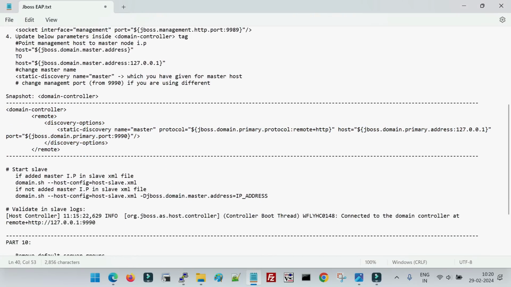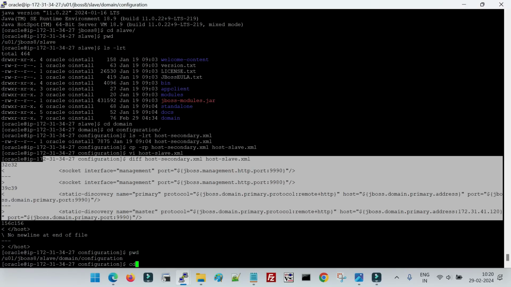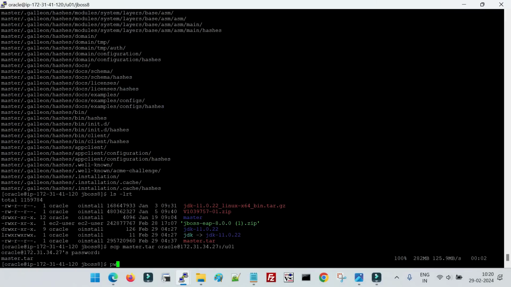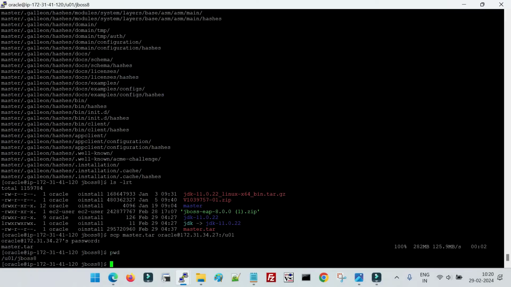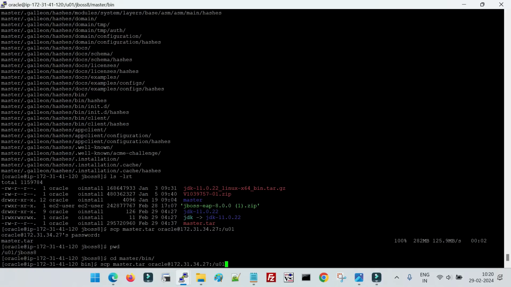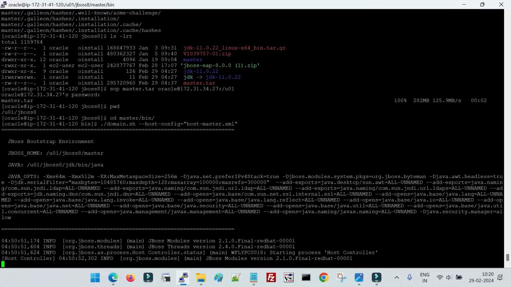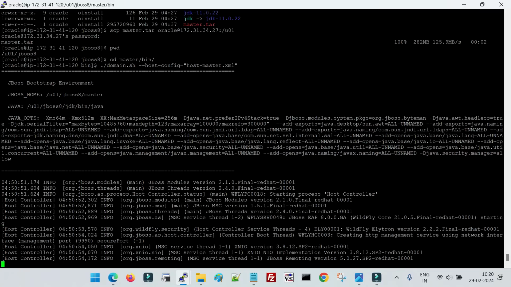So this is done. Now we have to start our slave controller, but before starting the slave controller you have to make sure that the domain controller is up and running, because your slave is going to contact your domain controller. So for that I will come here and start my domain controller first.